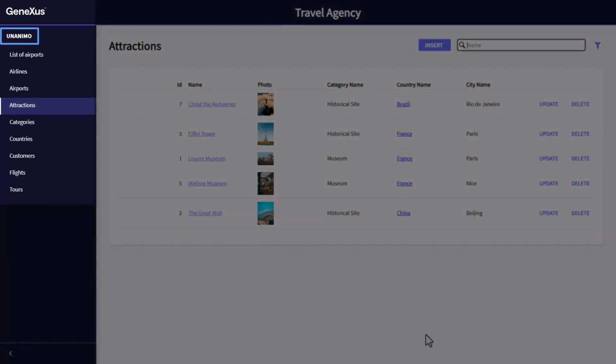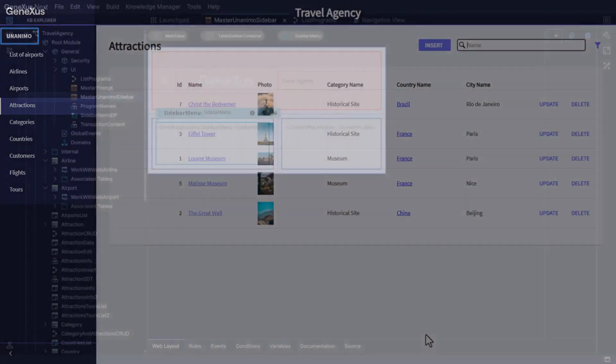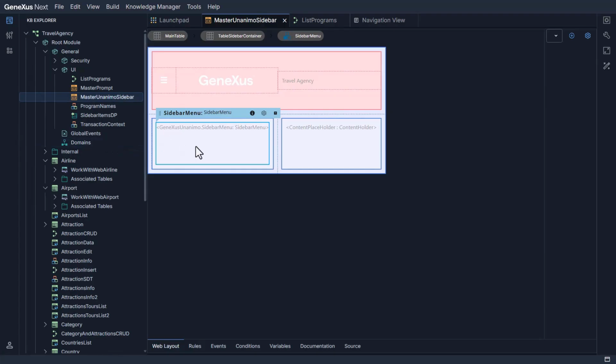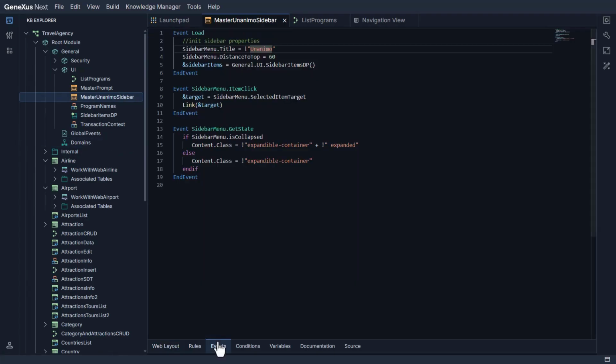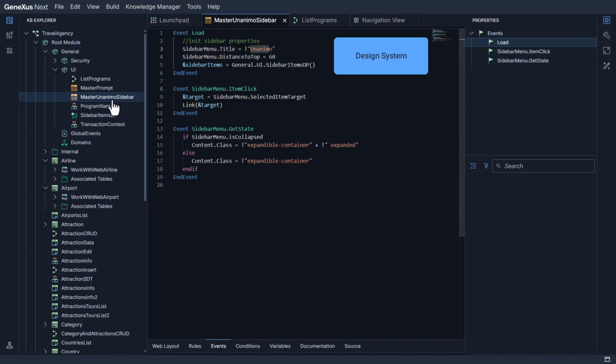And what about this text here? Where should we go to find it in order to change it? To the master panel. Here we see it among the events. What does an animal mean? It's the name of the predefined design system. The design system is what gives aesthetic and behavioral uniformity to the entire application.